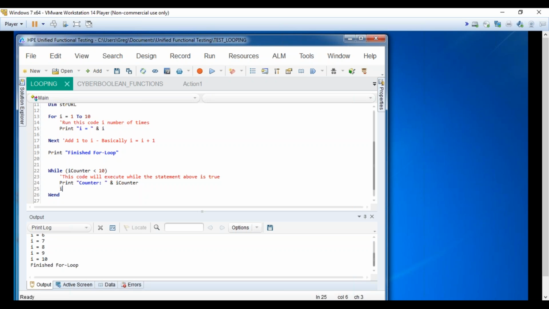So here we're going to say I counter equals I counter plus 1. Okay. And here we're going to initialize I counter. We're going to say I counter equals 1. Okay.